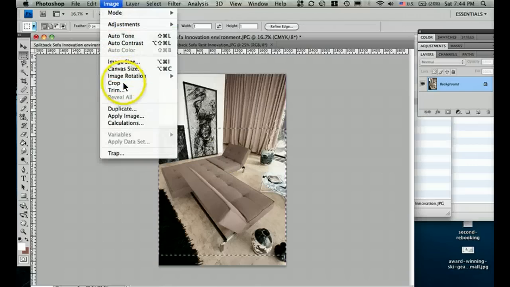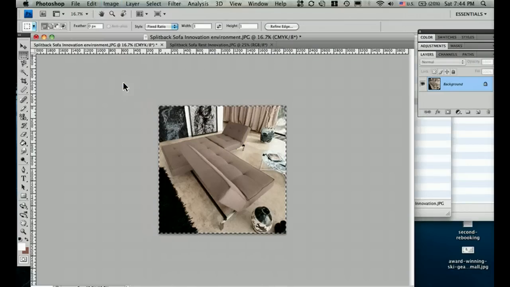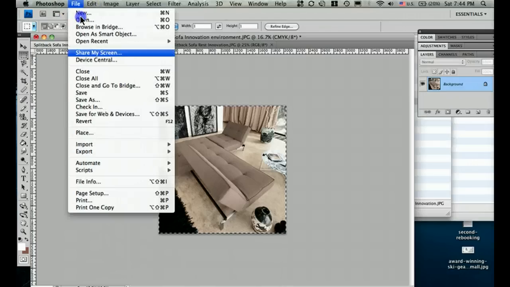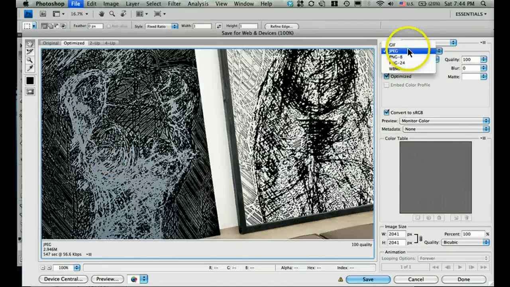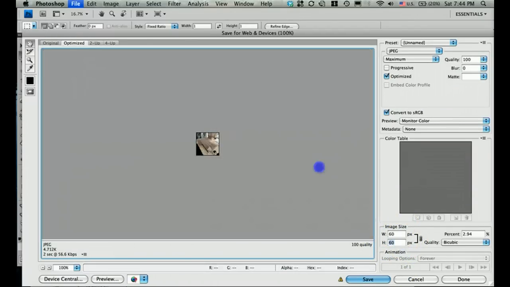Image, and then crop. Now that we have this, all we have to do is save it as a web-ready image, and to do that, you go to File, Save for Web and Devices, and then select your presets. Here we do want a JPEG, and we want this to be 600 by 600. This is arbitrary. You can set this to whatever you like, whatever it sets it to. It adjusts the image to match your presets.